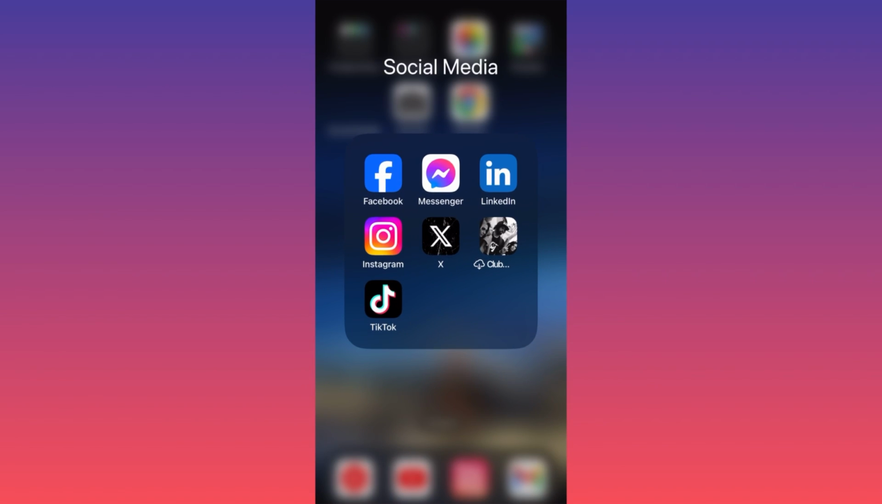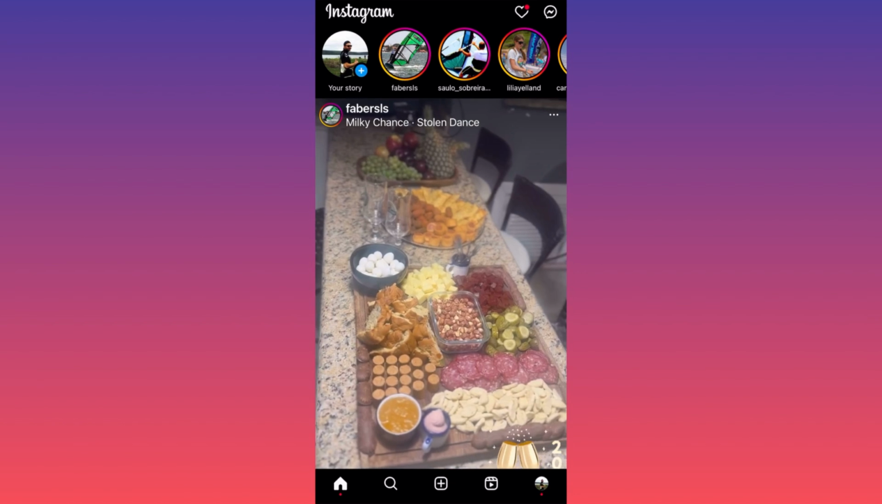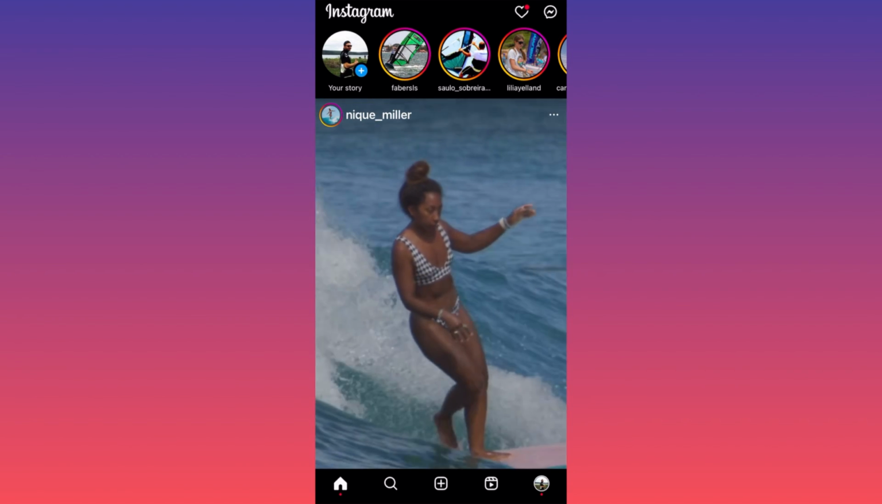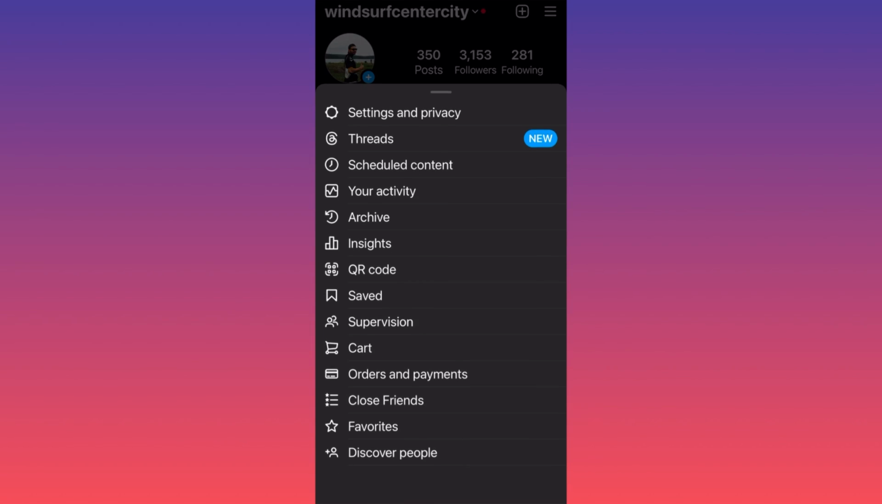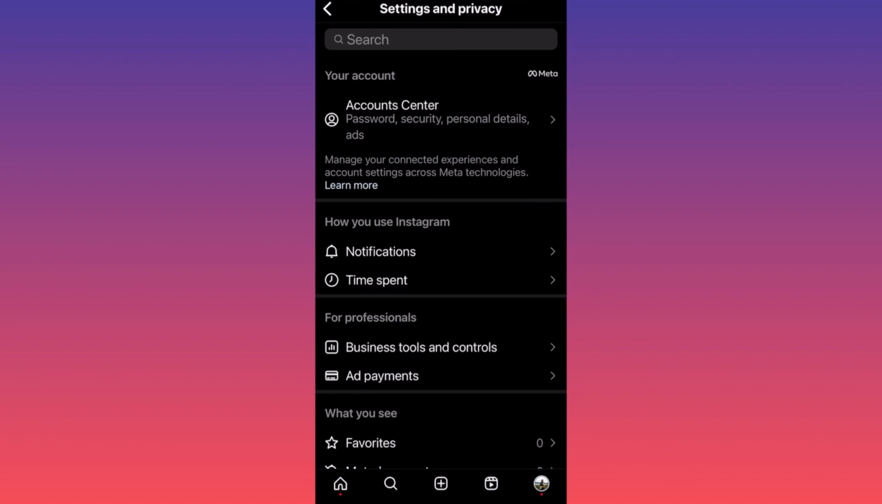First thing, you want to launch the Instagram app, then hit the lower right corner. Then when you're at your profile, hit the three straight lines in the top right corner. When you're there, focus on settings and privacy, the first option.